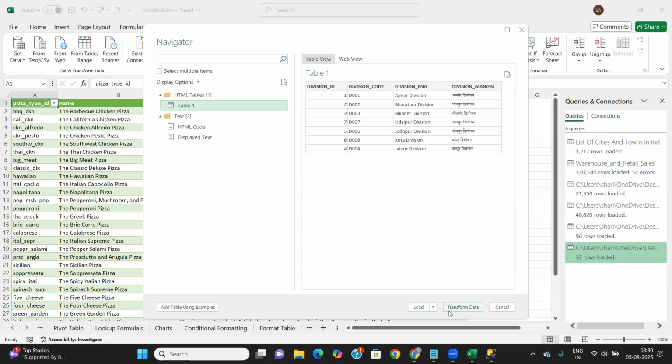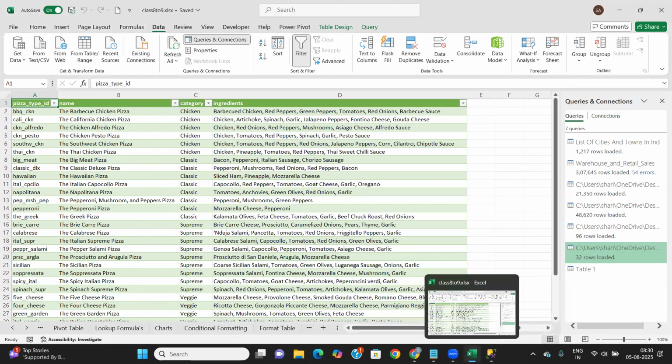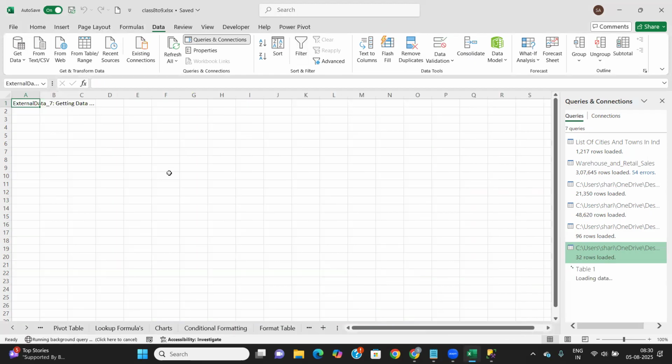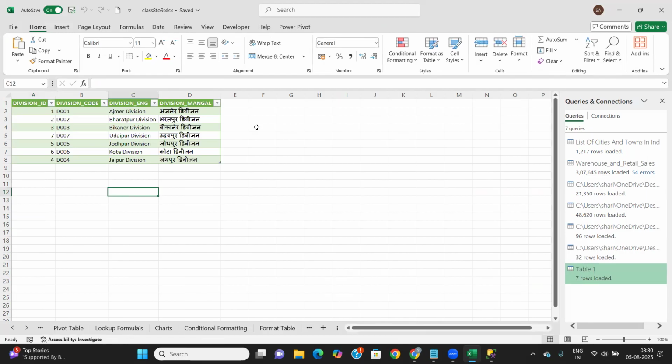Okay, if you want to transform it, then you use transform, and if you don't need to transform, just load it. Okay, here we have this data. This data comes from the website directly. I don't need to write any code, anything. Just use this option and get this data. Clear? Okay.